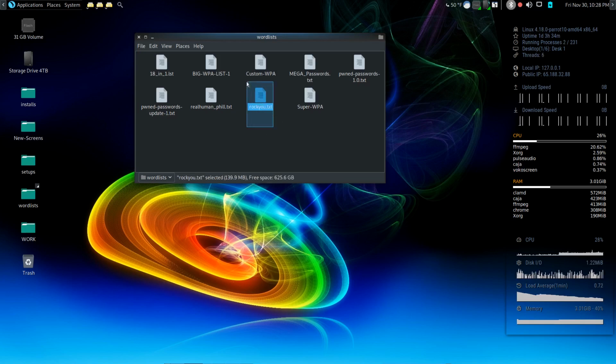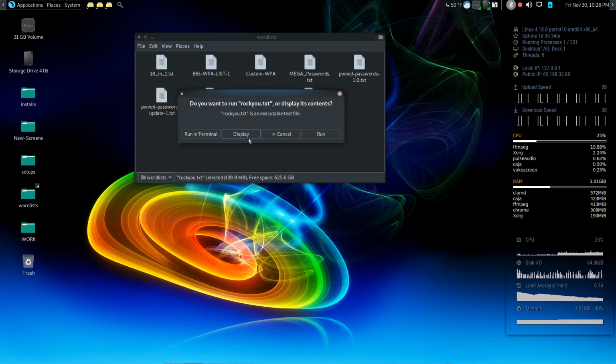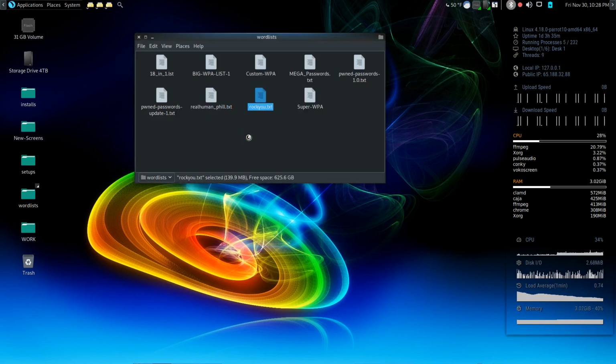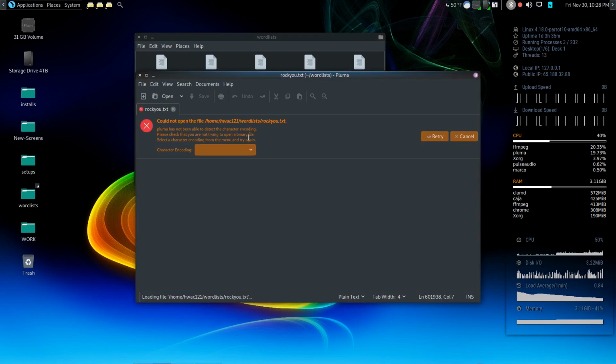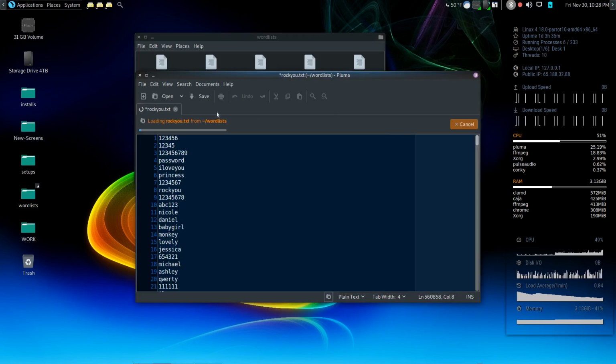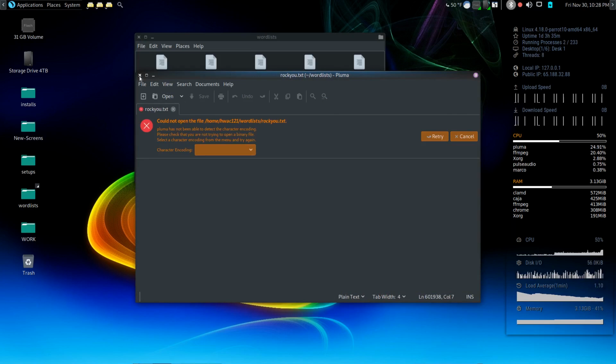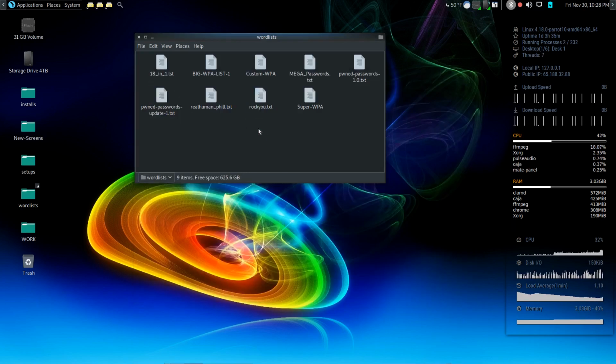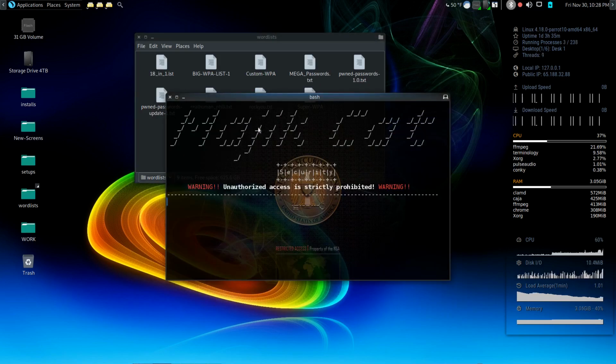This is probably the most well-known and most popular one, rockyou.txt. And this normally comes standard on your Kali system. Oh goodness, it doesn't want to read it. There we go. You know what? We'll use Nano. I need the terminal open anyhow. So we're going to open our terminal, and we're going to use our terminal text editor, Nano. So let's first cd into our word list directory.